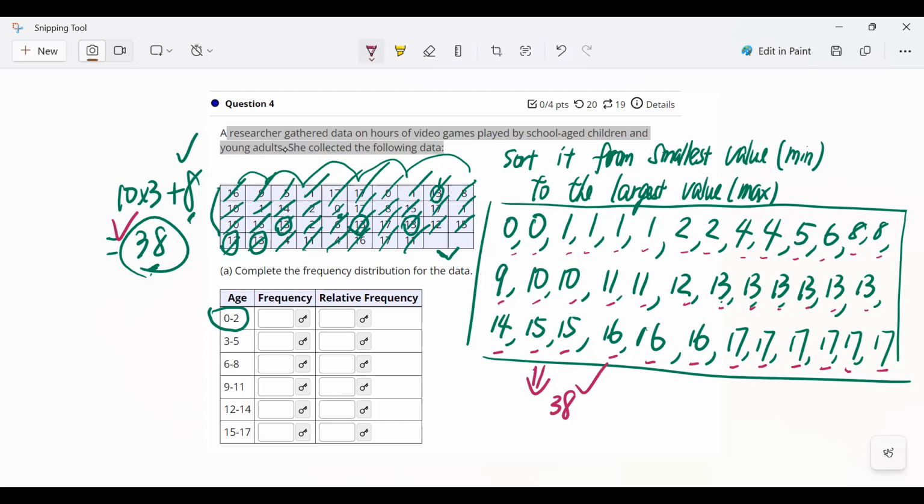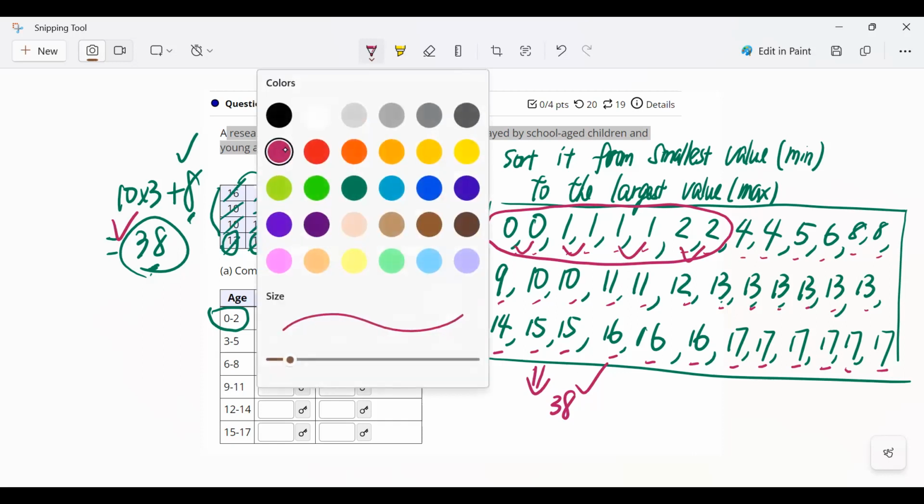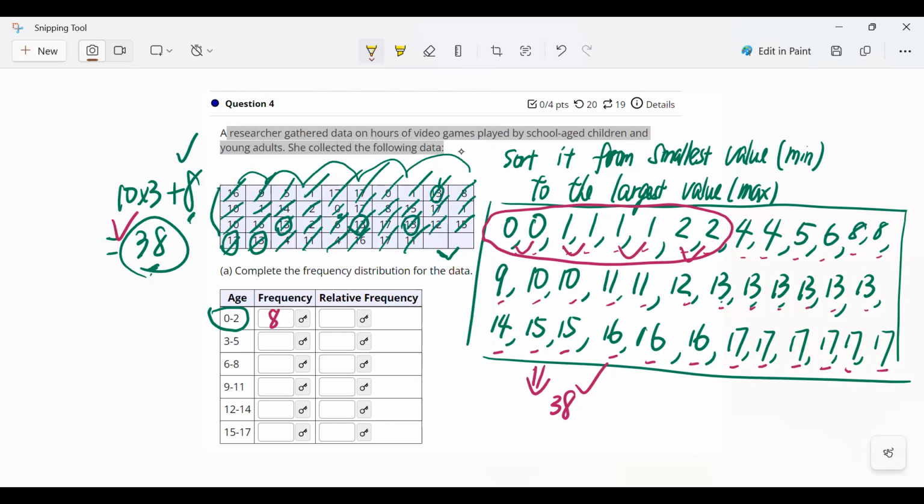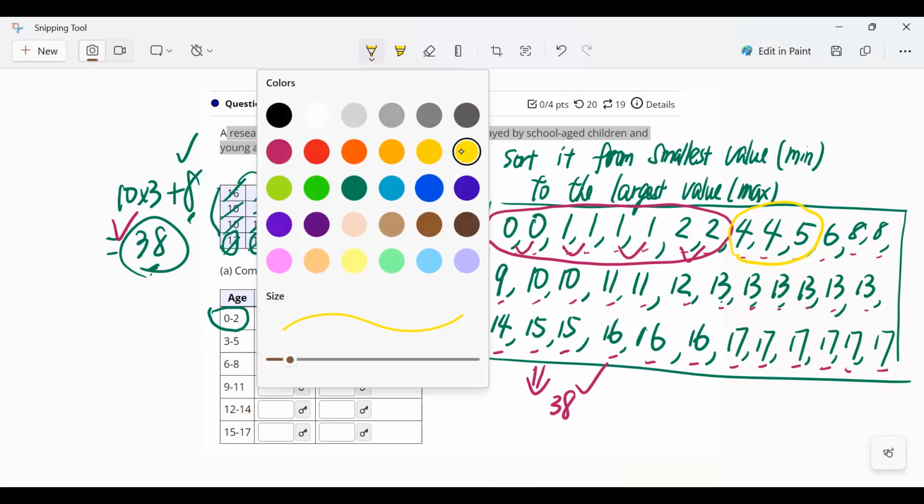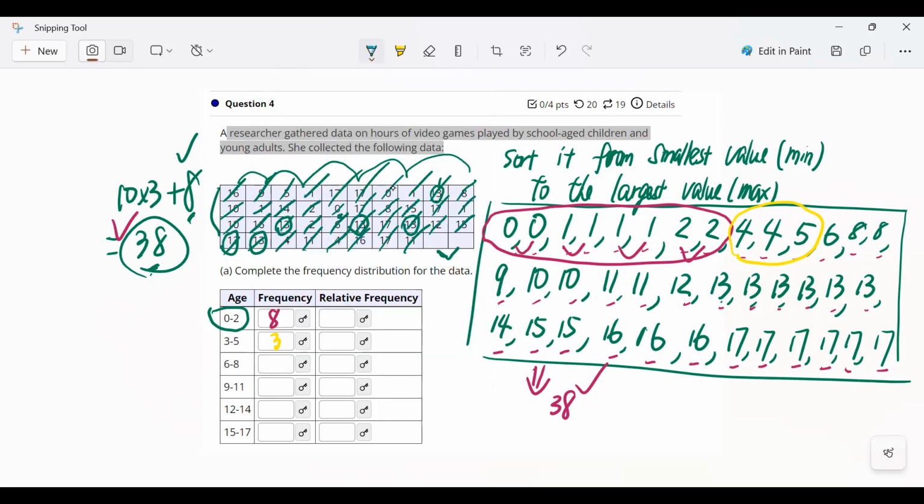Now, from there, it's a lot easier. We're just checking how many data values belong to the first class. With those numbers, 2, 4, 6, 8 numbers. So the answer is 8. Now let's get down to the next one, from 3 to 5. You're going to see those 3 numbers, so that'll be 3. Then the next one, from 6 to 8, we're going to have 3 numbers as well: 1, 2, 3.